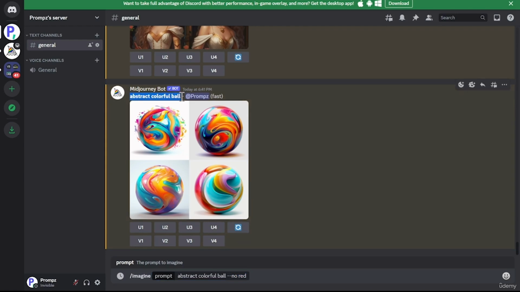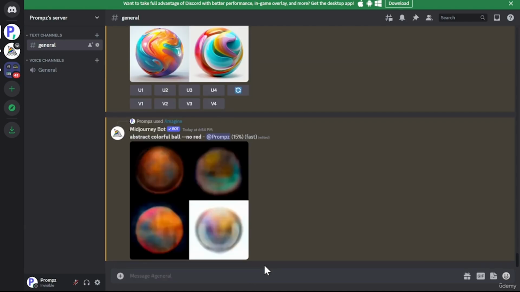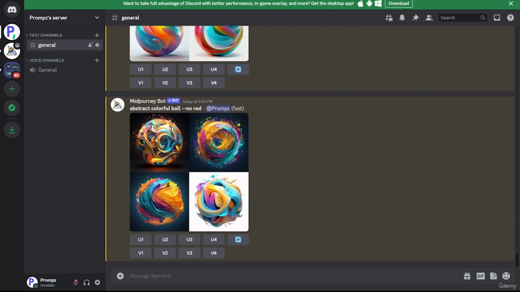This generated image contains various colors as per the AI's interpretation of colorful. Here we are giving a similar command, but with the no red parameter. As you can see, this instructs the system to generate the same image, but without any red color in it.